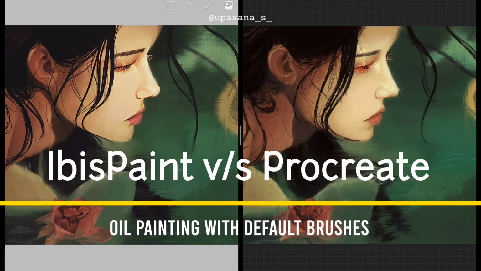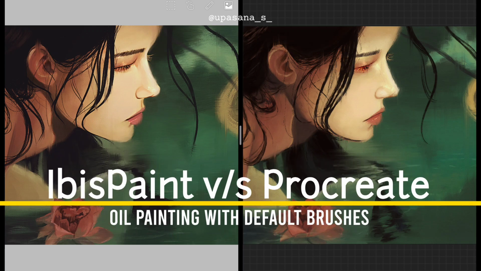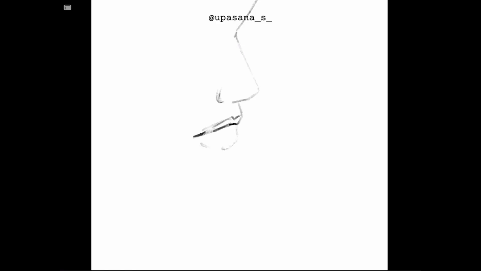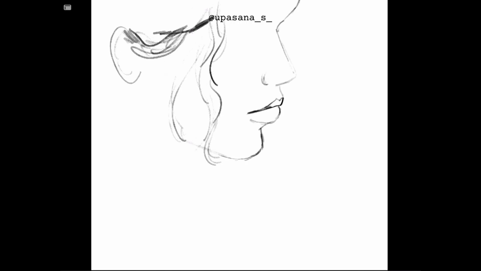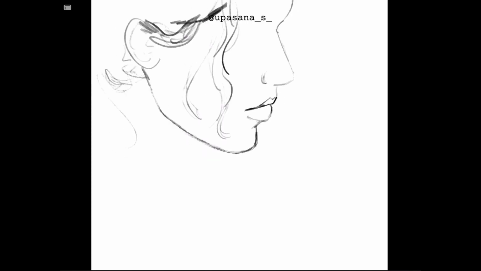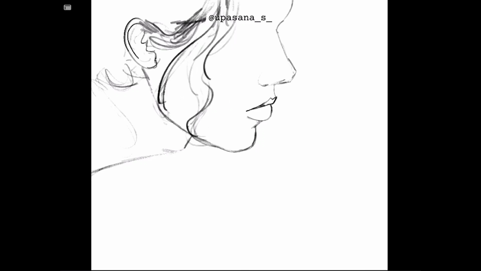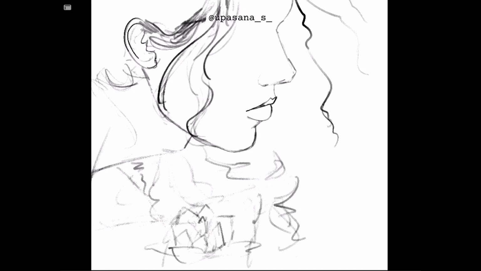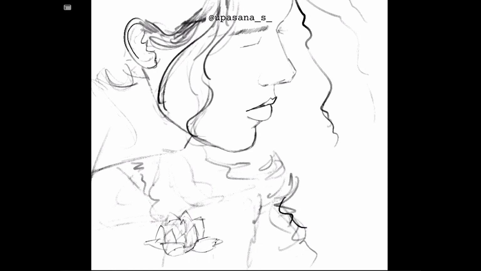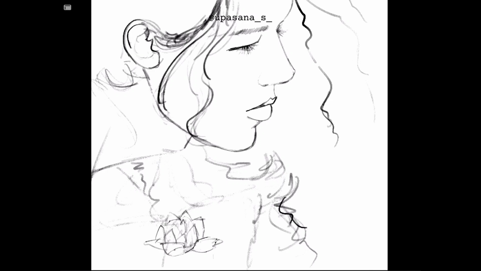Hello everyone. Today I'm going to paint the same portraits on different apps with default oil painting brushes and see what happens. You already know by the title that one is going to be Procreate and the other one is going to be IbisPaint X. I created the sketch on Procreate and used it for both apps because I love the sketch brushes here a lot. Those have a paper-like texture which I really prefer for sketches.